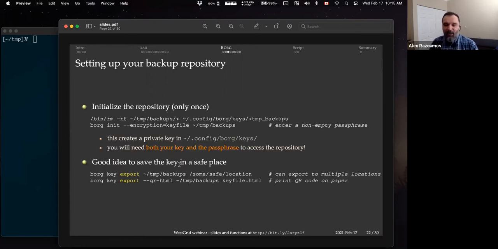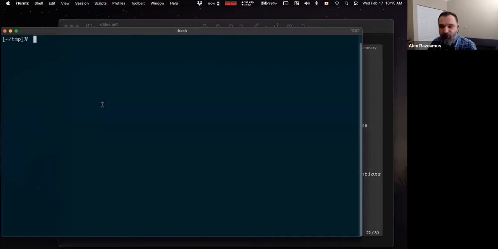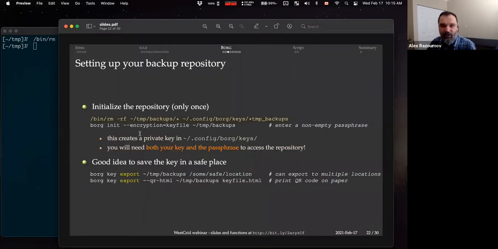So how do you set up the repository in Borg? You need to issue the borg init command. Let me show you an example. Here is the first line, which I'm going to copy and paste into my terminal. What it does is delete the key and all previous backups that I created, because I just want to start from scratch.